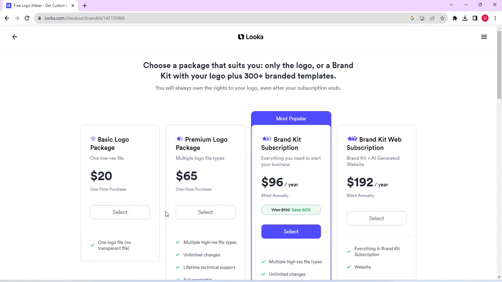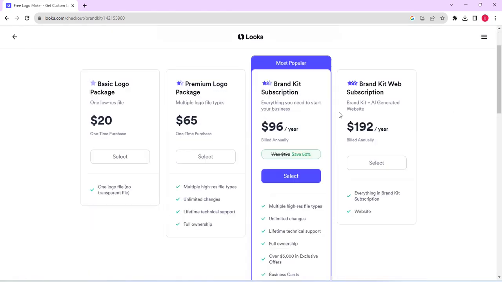Here it takes you to the checkout page. You can see there are a lot of plans, 4 basic plans. The first one is basic logo package, where you have 1 logo file and a one-time purchase of $20. The next one is premium logo package. You have a one-time purchase of $65. You have multiple high resolution files and unlimited changes. This one is the most popular, the brand kit subscription, $96 per year, billed annually. You also have another type.